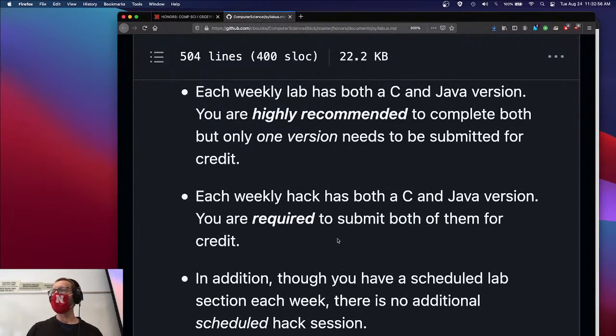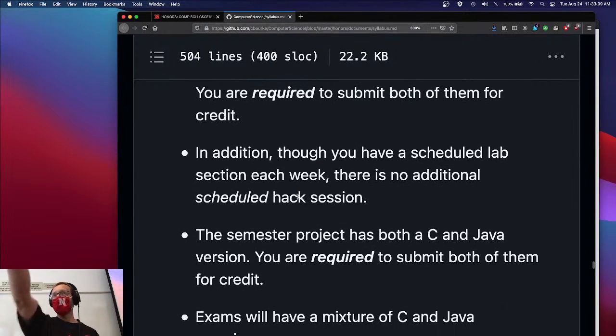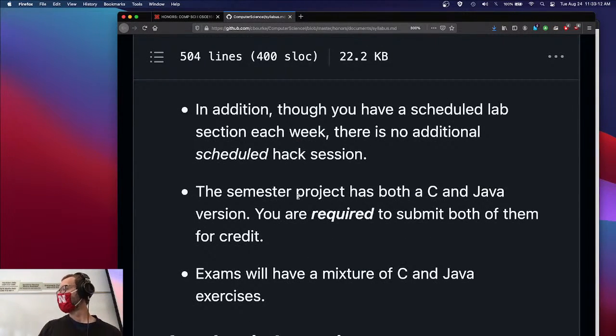Each week you have a lab. It is highly recommended you do both, but you only have to do at least one for credit. Each week you have a C and a Java version of a hack, and you do have to submit both for credit. Yeah, go ahead. So, do you do like 2 different versions of labs since it's only required to submit one? Is there still an option to submit? Oh yeah. When you look at the hand-in, you'll see that there's lab 1 C, lab 1 Java. Just select the correct one and hand stuff in. But you'll be able to hand in whatever version you want.